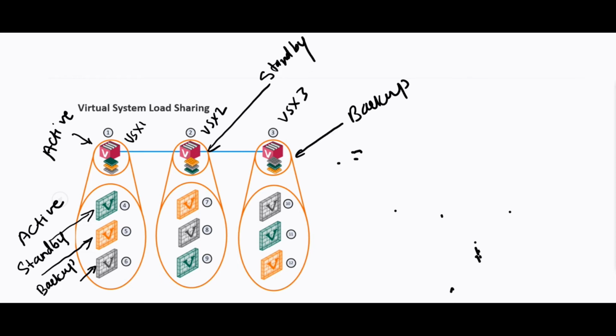Okay, so when you set up 3 VSX gateways and you want to have a virtual system load sharing feature amongst them, you need to have one VSX gateway always in active state, one VSX gateway always in a standby state, and one VSX gateway always in a backup state. Depending on your requirement, you can set up this sort of configuration.